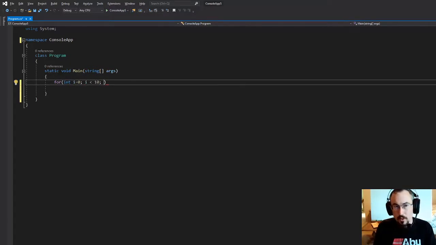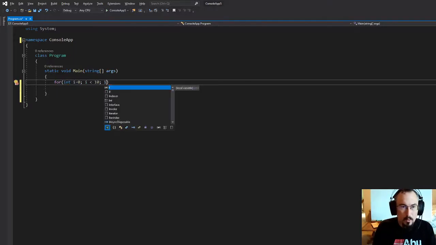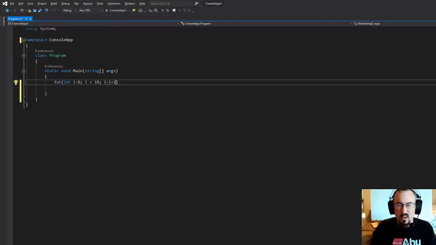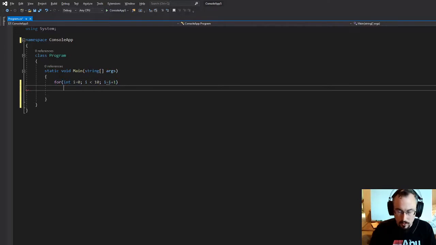Next, you have to tell it what should happen after each run through the loop. You could just leave this blank, but that wouldn't make a lot of sense in most cases. So in this case, we'll increment by 1. So i equals i plus 1. That's often written as i++. It means the same thing. ++i just means the increment happens before the comparison, but that's not necessary for this video.